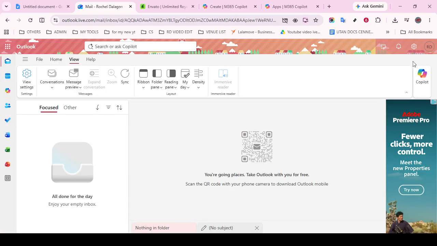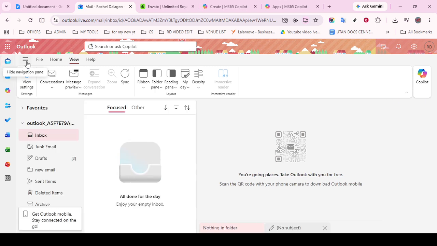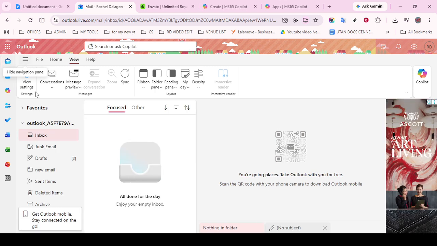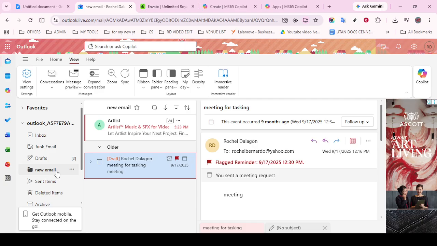If you're using Outlook on the web instead of the desktop app, the process is a little different but still very simple. Open Settings, then go to Mail, then Layout, and look for the Reading Pane option. From there, you can choose how you want it displayed depending on your preference.